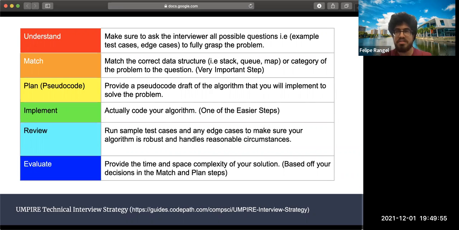Implement is actually one of the easier steps because they don't really want it. Sometimes they don't even make you compile the code. It's just, at least write it in a good sense, with your ifs and your whiles and your fors. Then you got review. Review is pretty much run the test, any edge case you can think of, make sure it's robust.